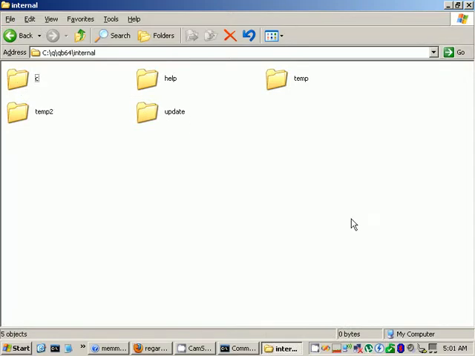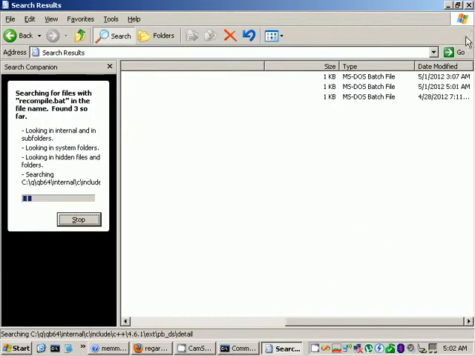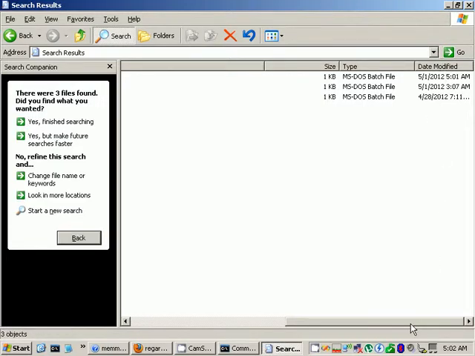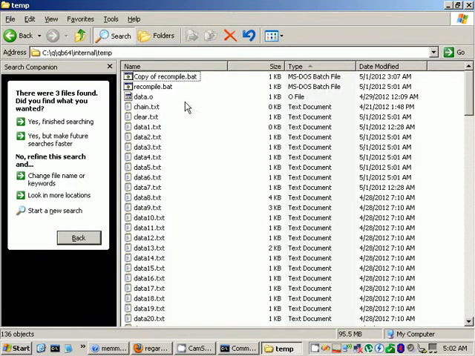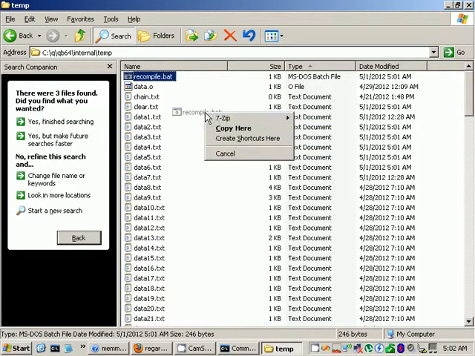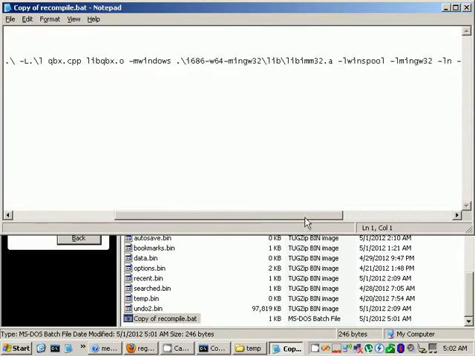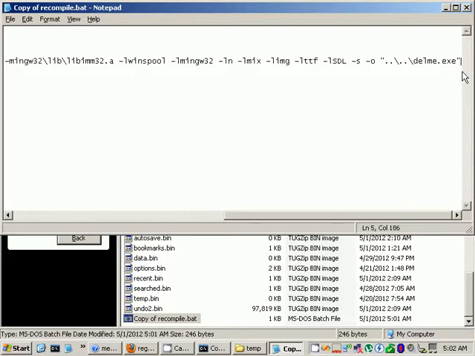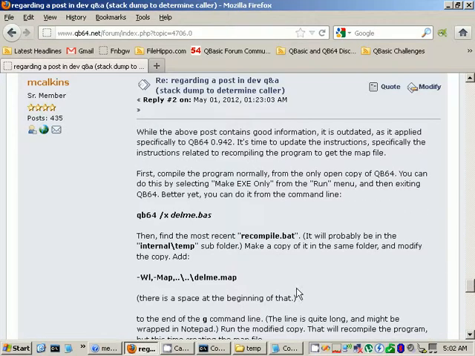I need to find the recompile.bat file. Sort them by date. Use the most recent, which is in the temp folder. I didn't have multiple copies of QB64 open at the time. So I create a copy of recompile.bat and edit it. And at the end of the G command line, I paste this. This tells the linker to create the map file.